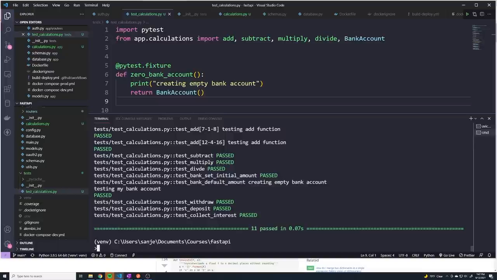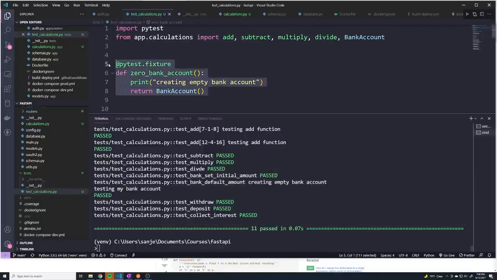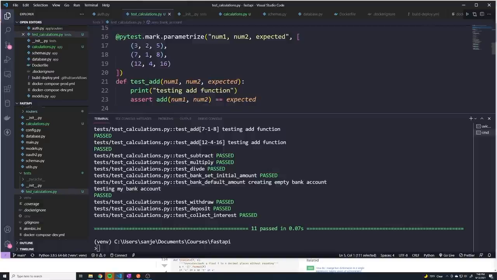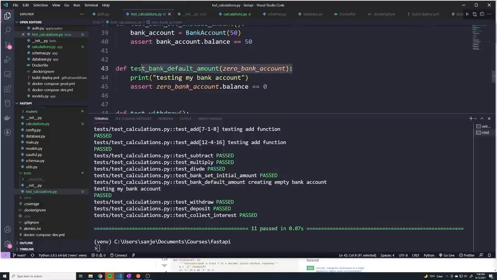All right, so here we go. We're going to test bank default amount. You'll see that when we start this test, first things first, we create an empty bank account. That's the print statement for the fixture. So before the test even runs, we call the fixture because we've defined that it's going to be an argument into the default amount test case. Then after the fixture runs, which is just a function, we run our actual test case, and then we get the print testing my bank account right after that.